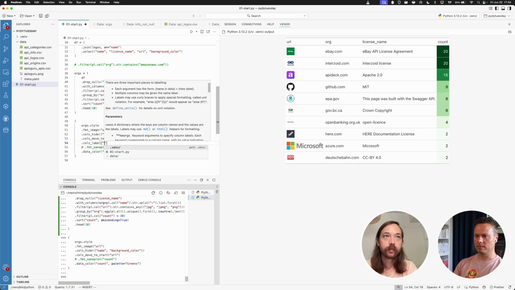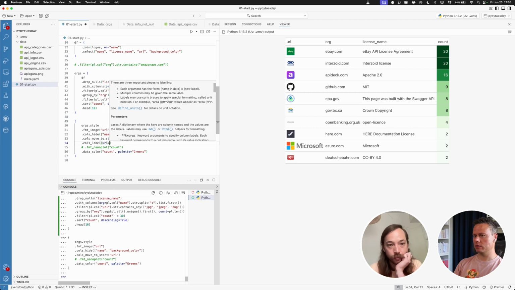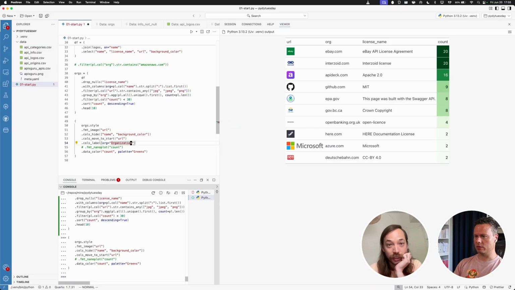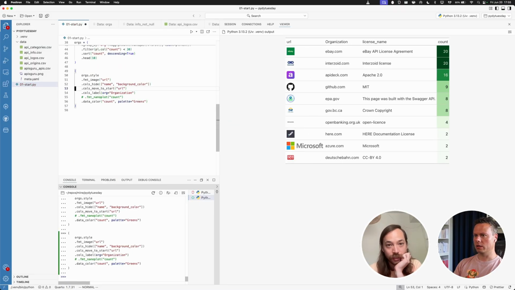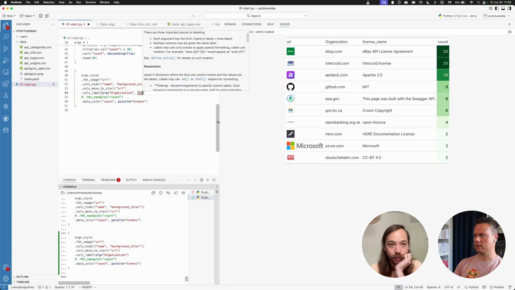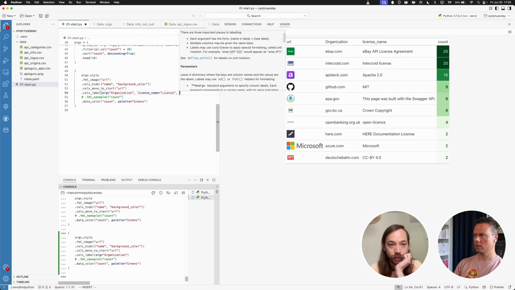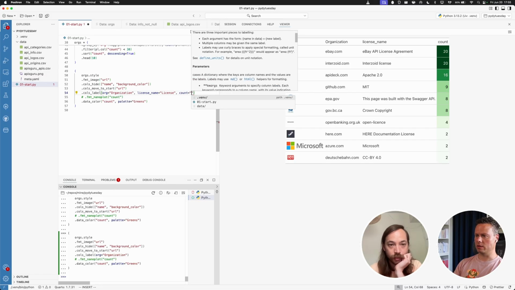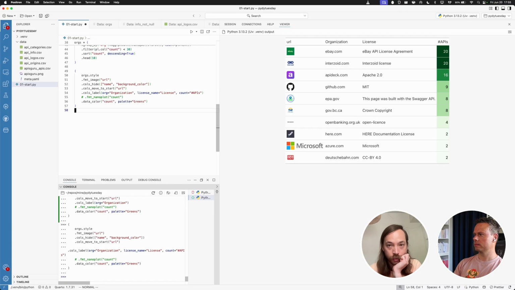cols_label. Is this a dictionary? Each argument can be, or it can just be keyword arguments, I think. Oh, all right. I guess then org becomes organization, for example. Nice. And then license name is license, and count is, I don't know, number of APIs.